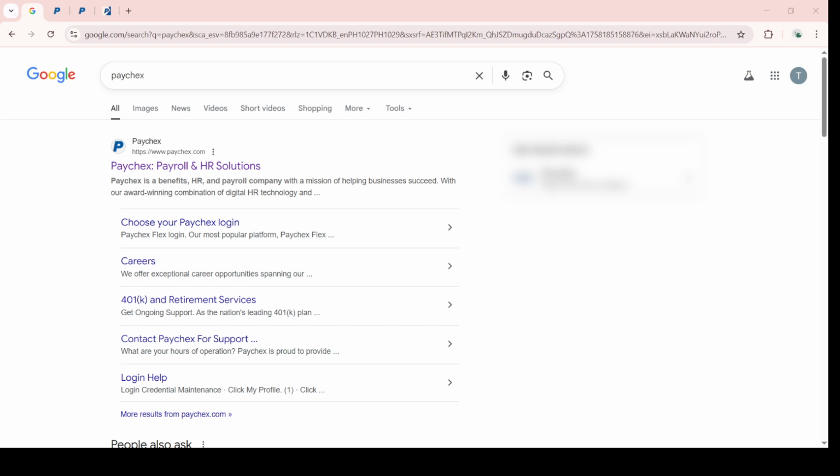Let's get started by opening up your preferred web browser. You can use any browser you like, whether it's Chrome, Firefox, Safari, or something else. Once your browser is open, head to the search bar and type in Paychex. This will direct you to the Paychex website, which is the platform you'll need to access your employee account.